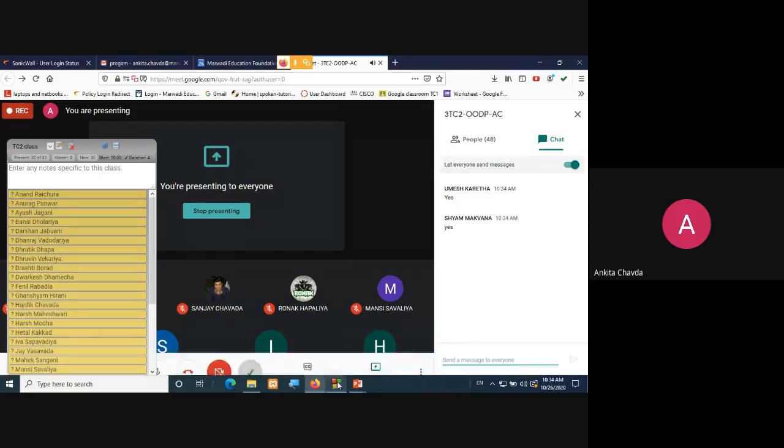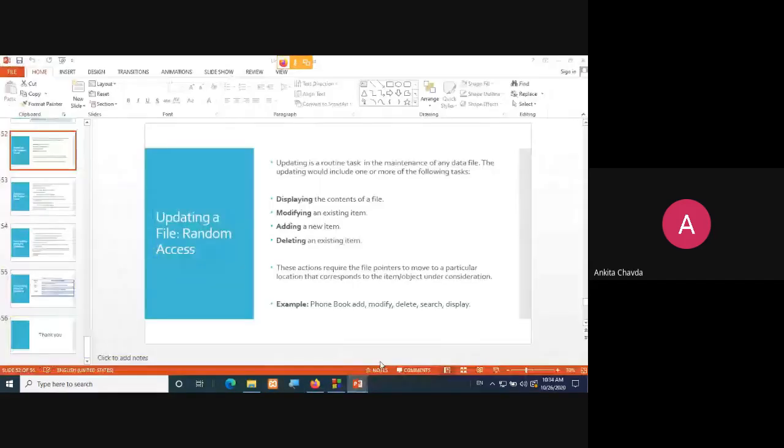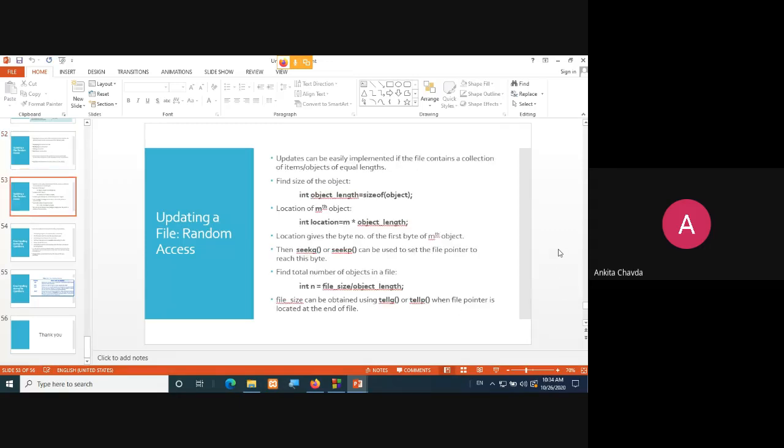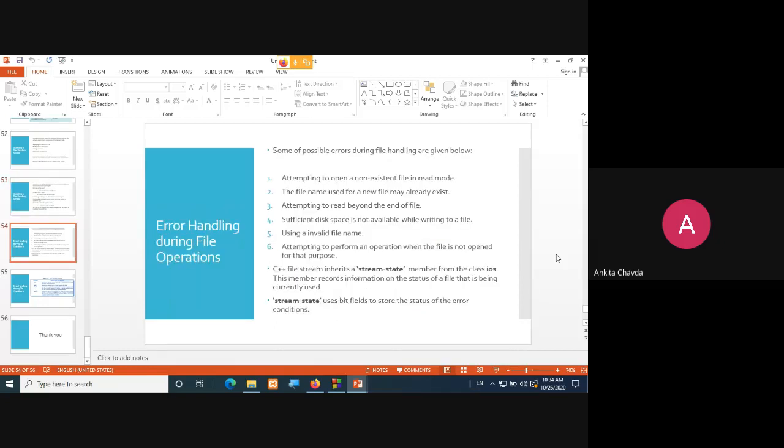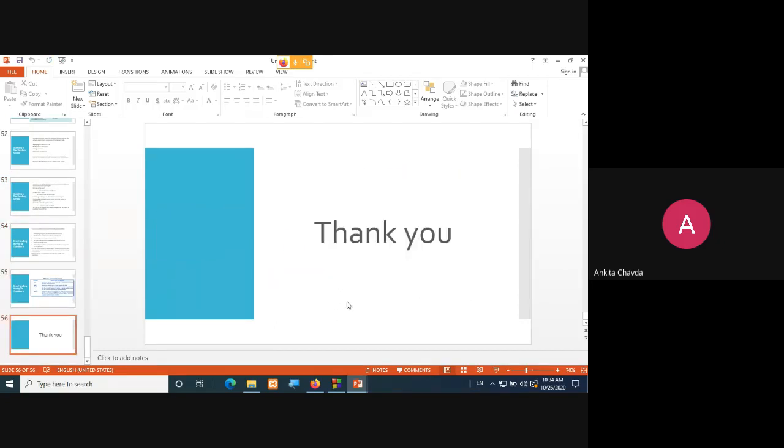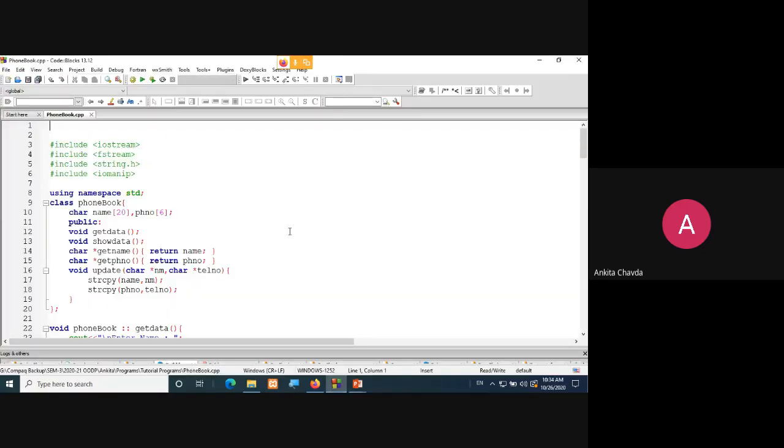Okay, fine. So this is what we have seen: updating a file with random access. We are displaying the content, modifying an item, deleting an item, and adding a new item. So how can we do this? You know some of the things, like how we can find the length and all. This is what we discussed in the previous lecture, and after that, we'll finish the unit. So let's directly move on to our example.